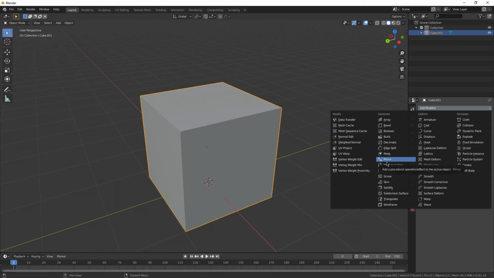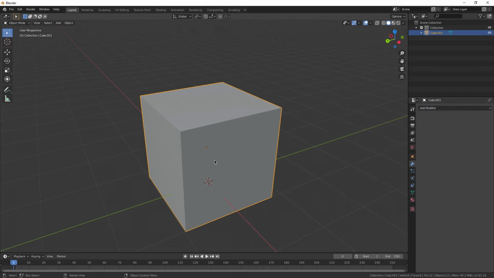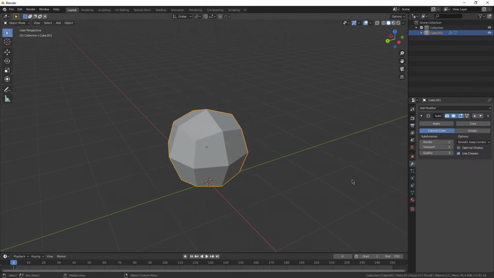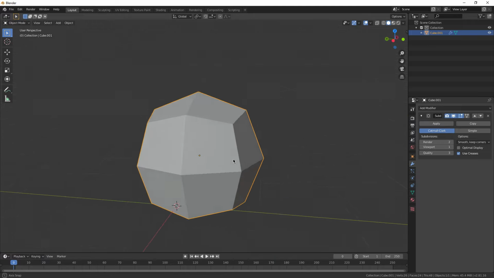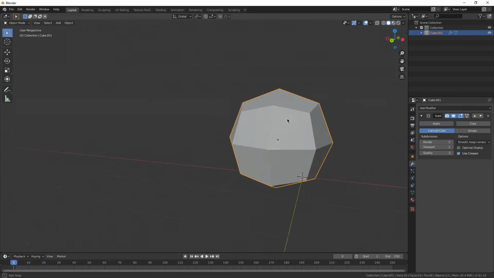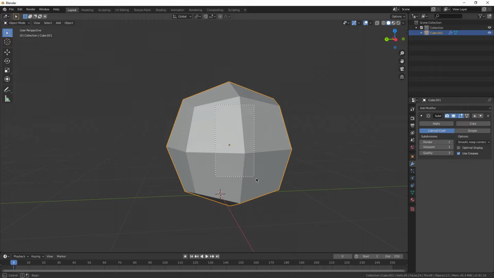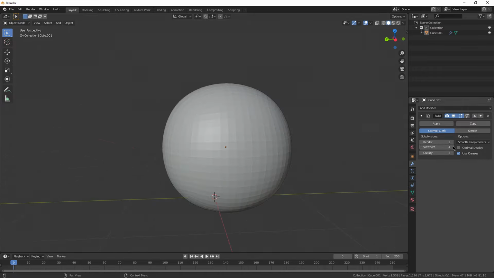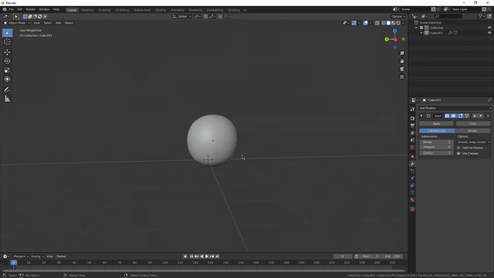A modifier is just an automatic operation that affects the geometry of your mesh. For example, I'd say the most common one is the subdivision surface modifier. This one just subdivides all the faces on your mesh, like this. All of a sudden it looks more spherical because the faces have bends in them, and there's a lot more faces than there was before. If I just increase the subdivision, you can see it gets rounder and rounder.